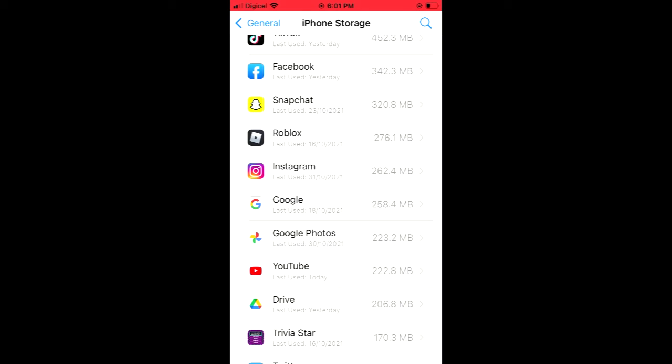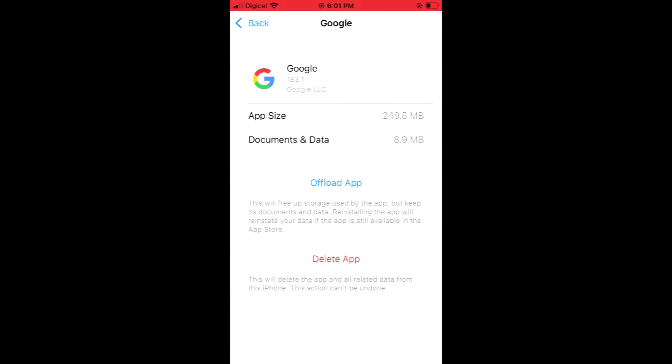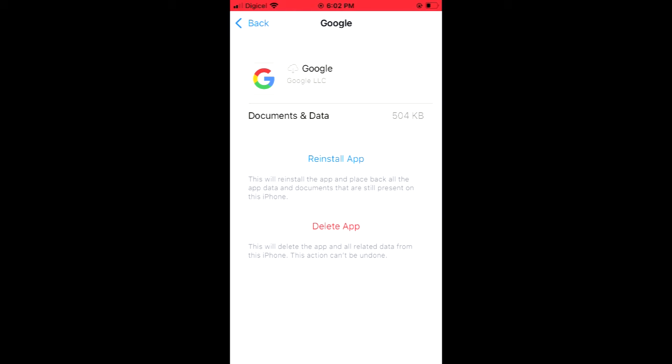And from here, you're going to tap on Offload App, as this will free up storage space. Tap on Offload App. And that's it. After you have done that, I would recommend that you tap on Reinstall App. And once the app has been reinstalled, you can then turn off your iPhone and then turn it back on, and that normally does the trick.